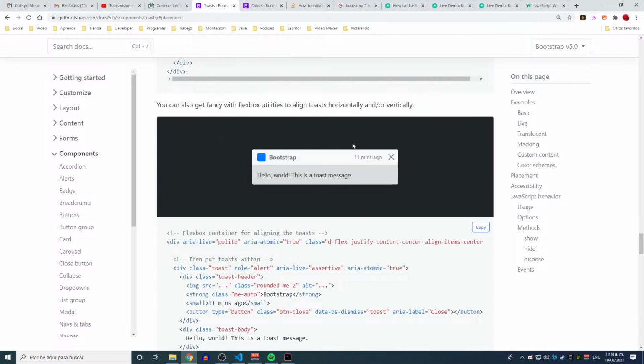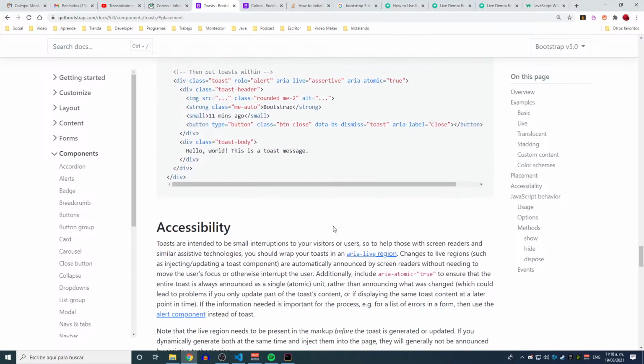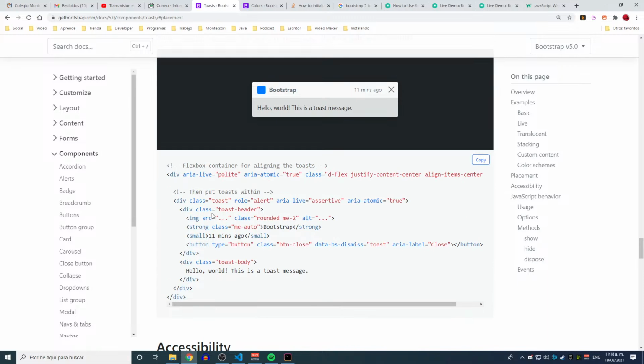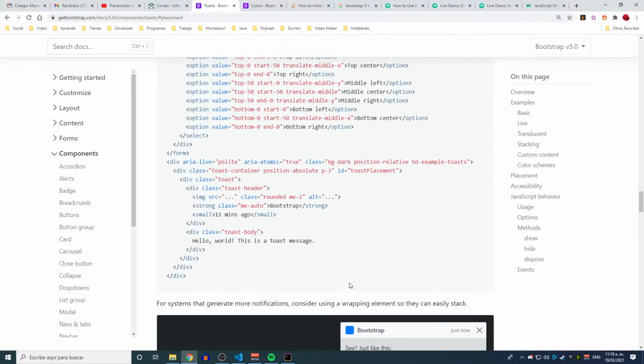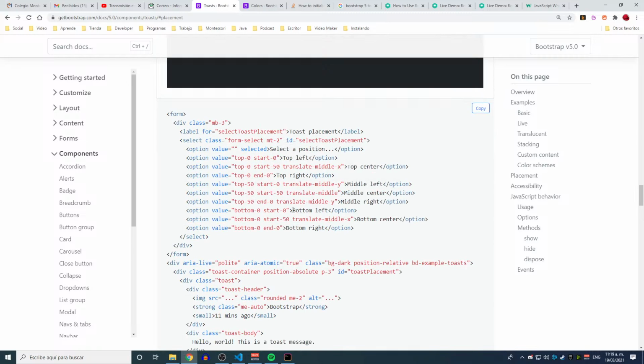Let's see. You can also get fancy with utilities. Okay. I just want a simple one on the top. Let's see the toast, roller, glass toast header. No, before that. Okay. I'm not getting a clear idea of how to work with this, for example. Okay, I think these are coordinates actually. Top is top. And start is left 50. That's a class. Okay, let's say middle center will be these classes and translate.